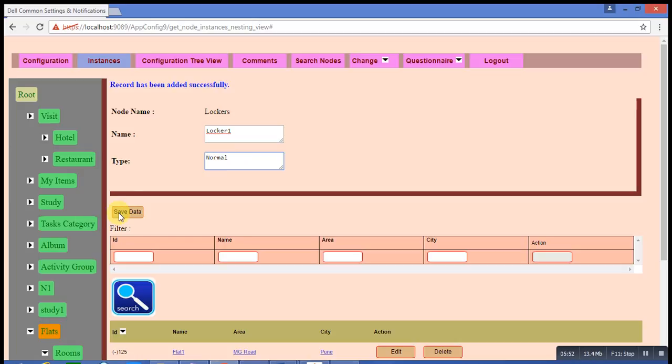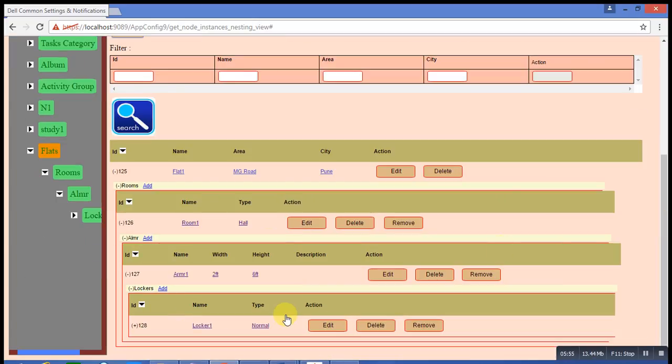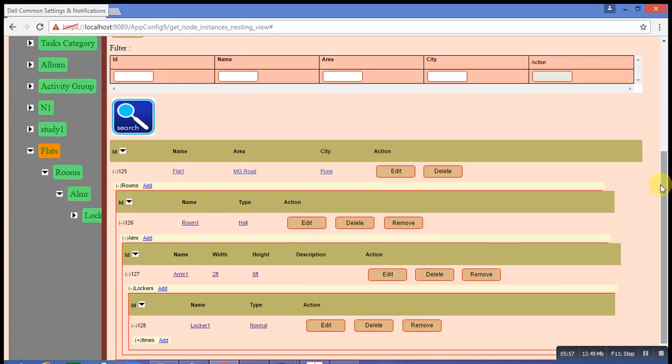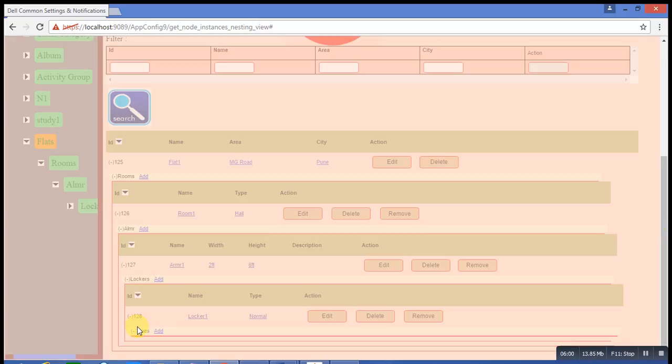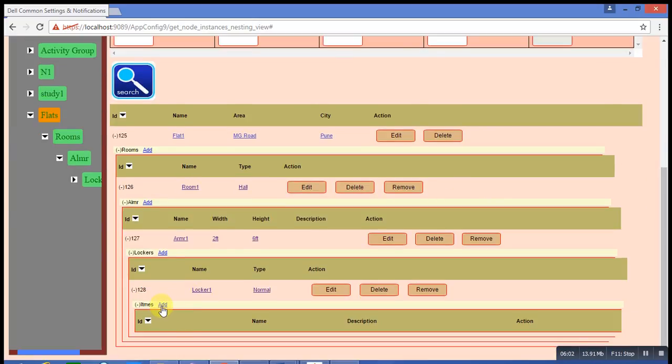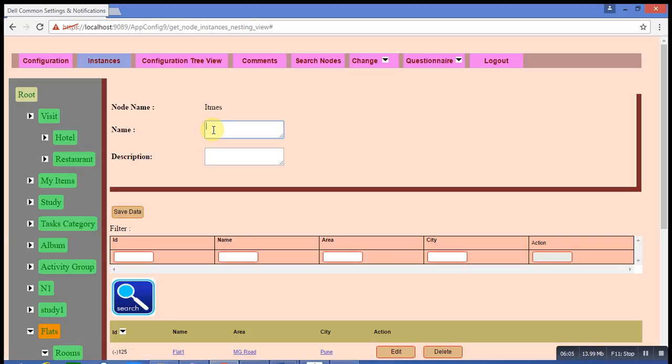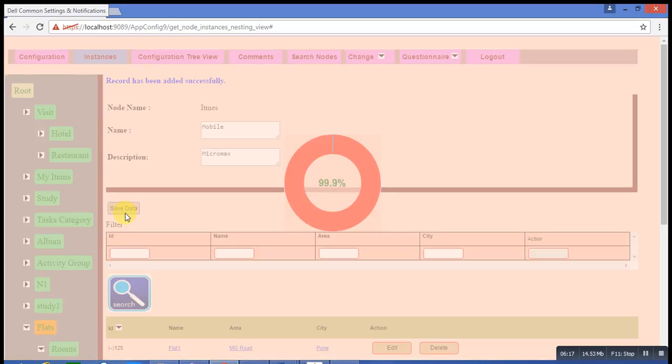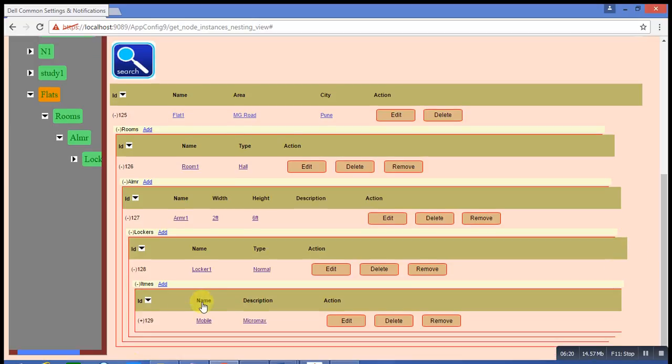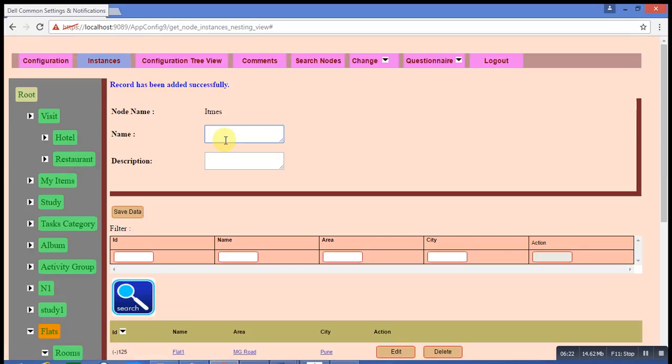Inside locker you can put the items. So you put the item 1 like mobile, description it's Micromax. You can save it. So now you want to put some like ring, description gold. It will be displayed here.